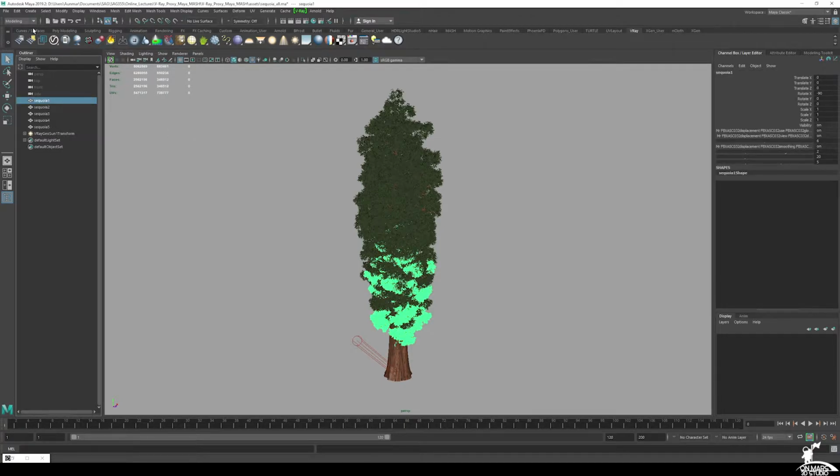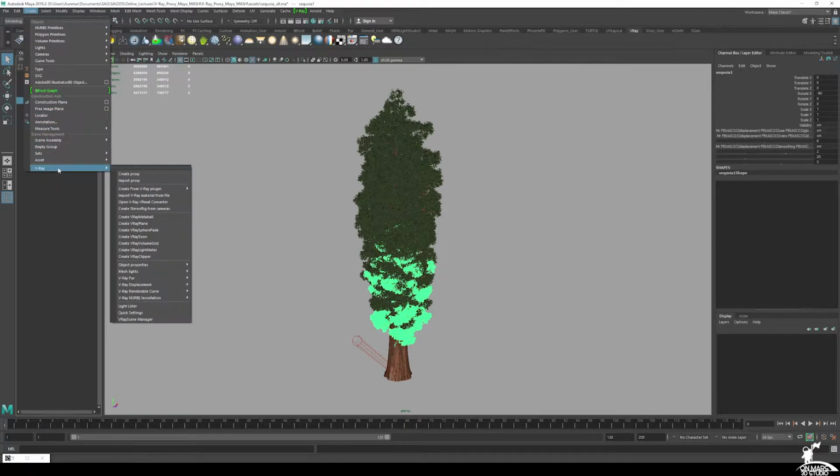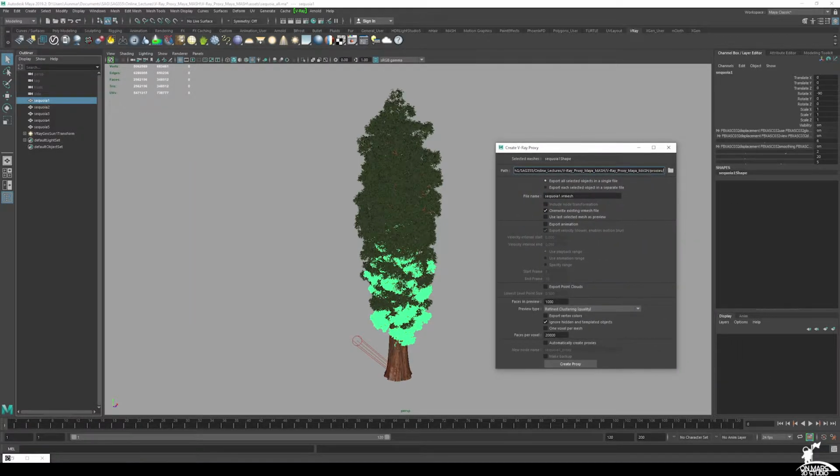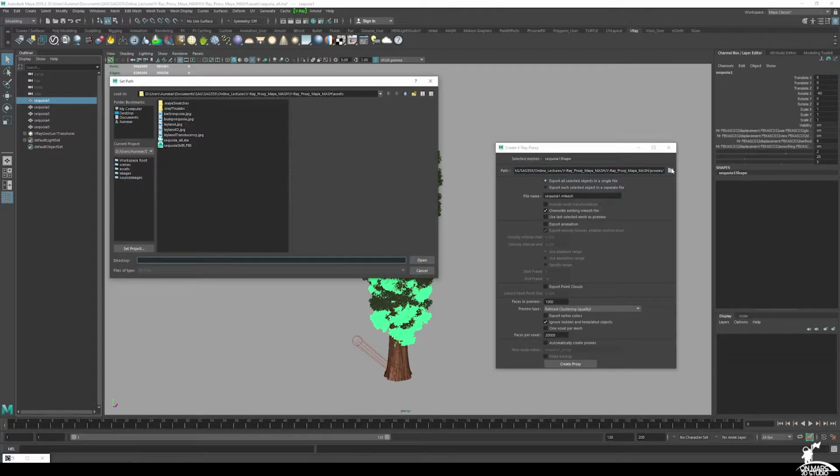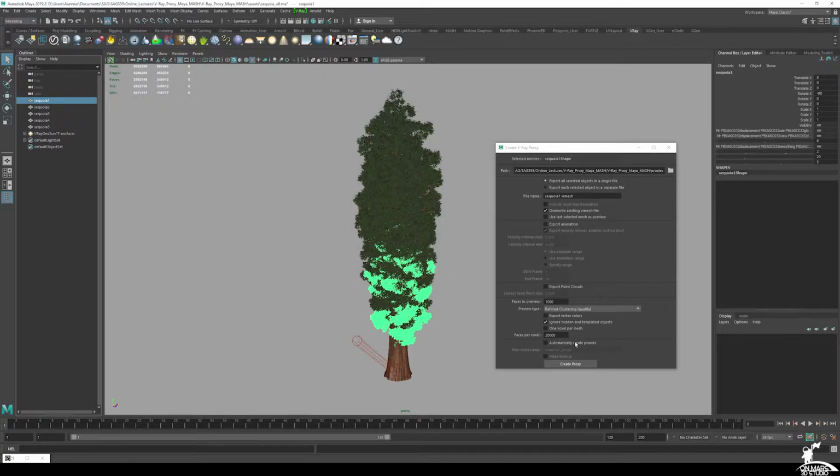First thing, of course, is select the actual mesh, create, VRay, create proxy. So here, we're just going to use pretty much the default settings. Make sure, this is probably the main one, faces in preview 1000 is perfectly fine. The name is going to be Sequoia 1, which is the same as the mesh here. And then I have a folder that I can export to. So I'm going to go to a proxy folder and just select this folder and hit open. And then I'll go ahead and create proxy.